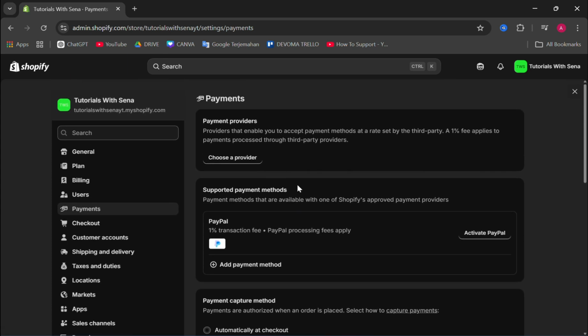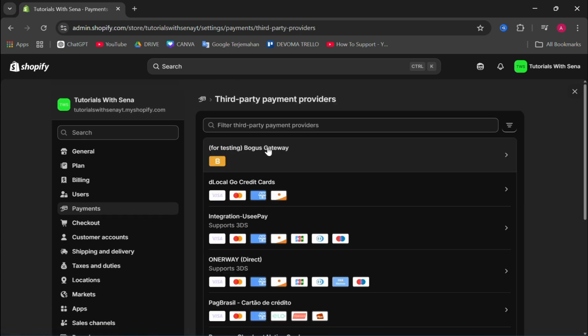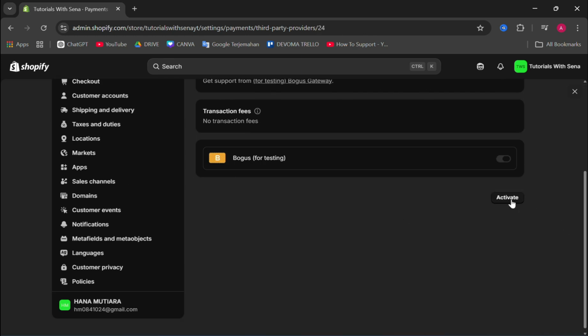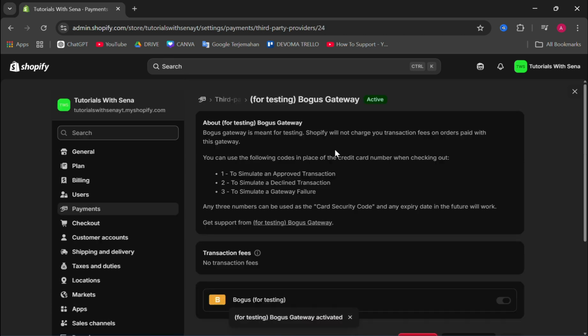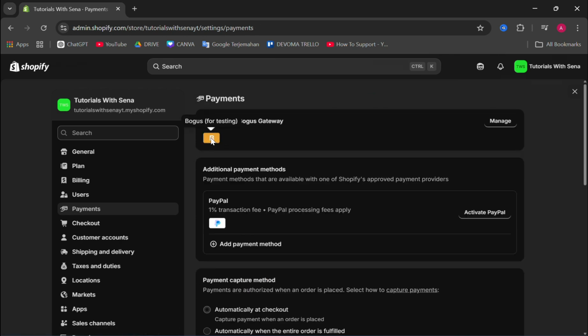I haven't set up the payment methods. So let's say I'm going to choose the payment provider, and let's choose this one for testing and click Activate. So basically, if you see in my payment methods, now I have Bogus Gateway.